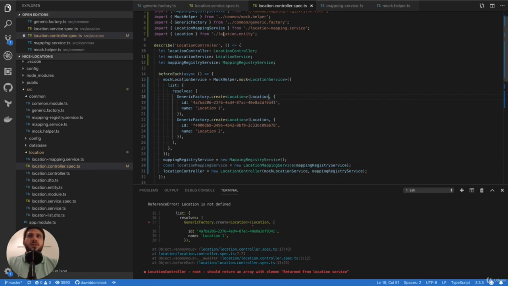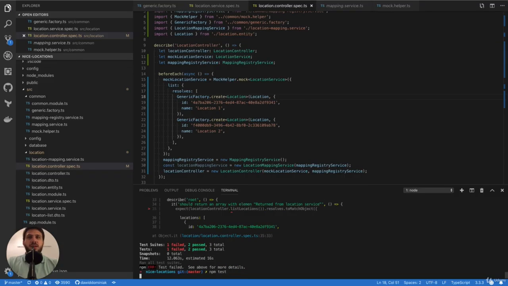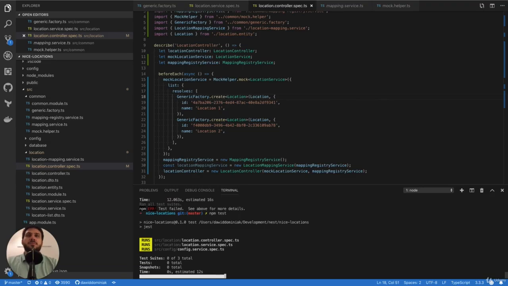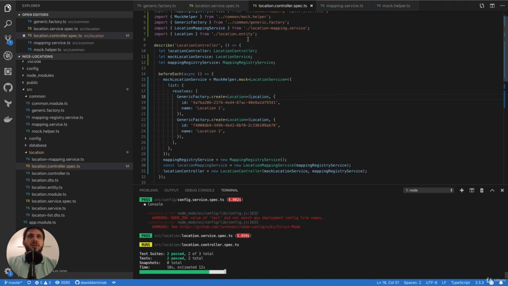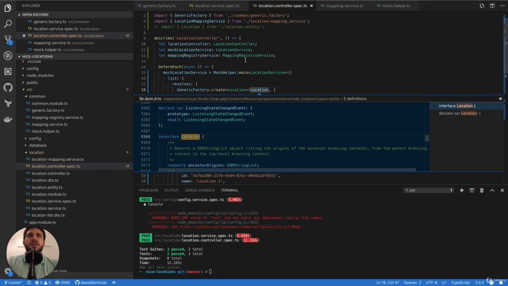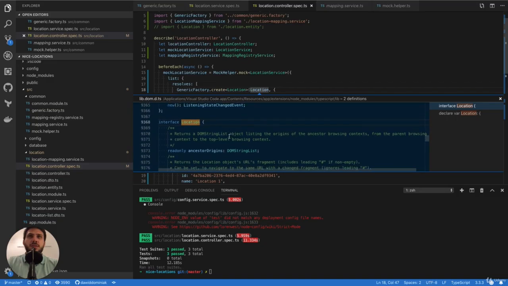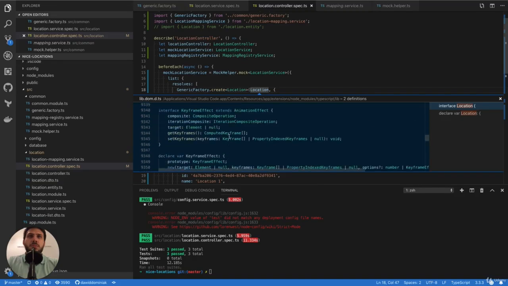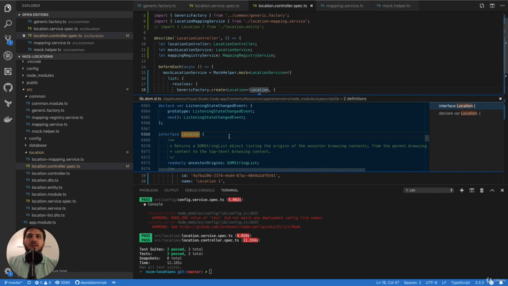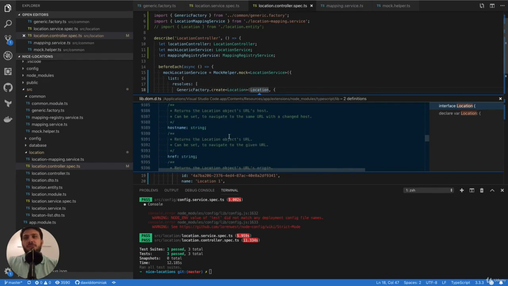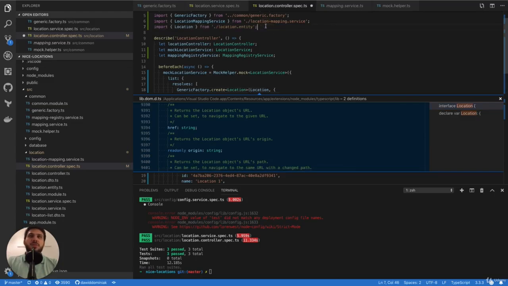We can change this description, because we should return an array with locations, and location is not defined. That might be a little problem. We'll need to import the location from location entity and do the test again. Yeah, the location looks like it's defined in some kind of global scope for TypeScript. I don't know what is the location if it's not the location entity. That's quite a curious thing.